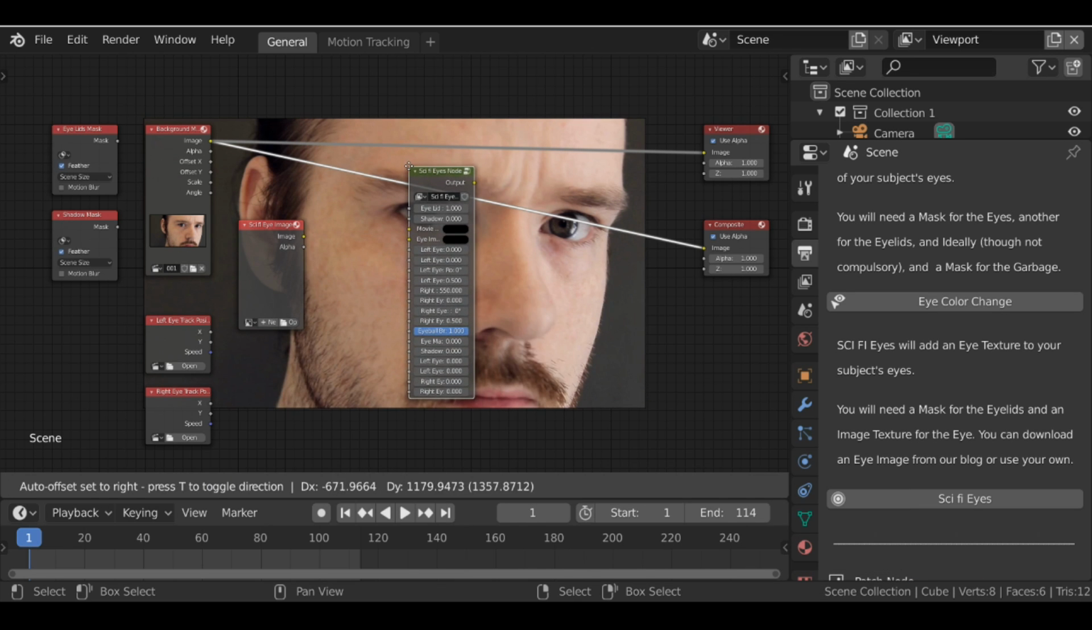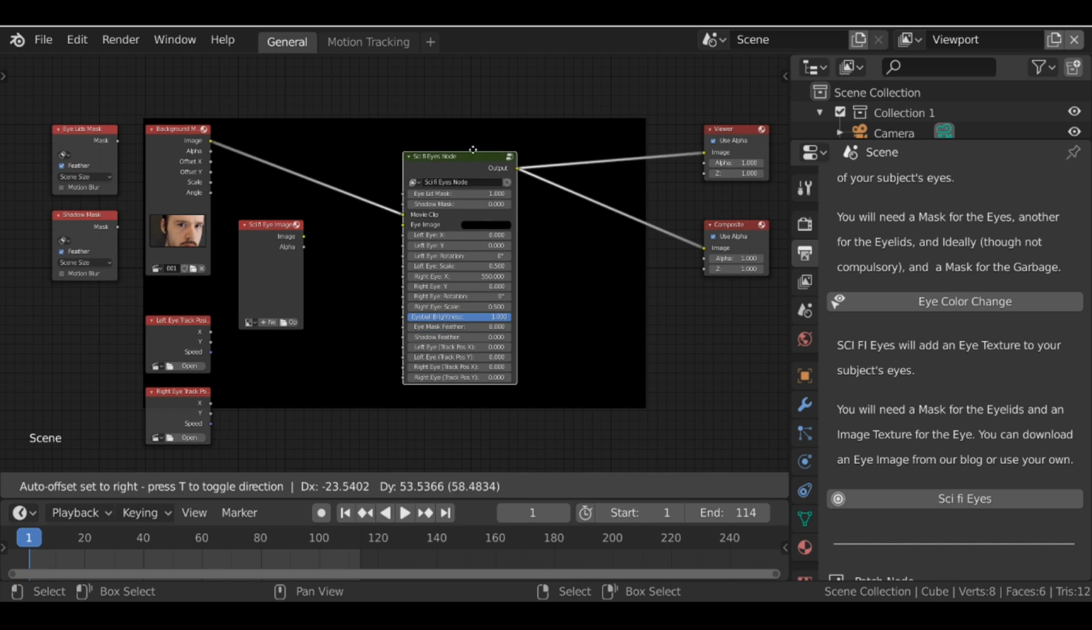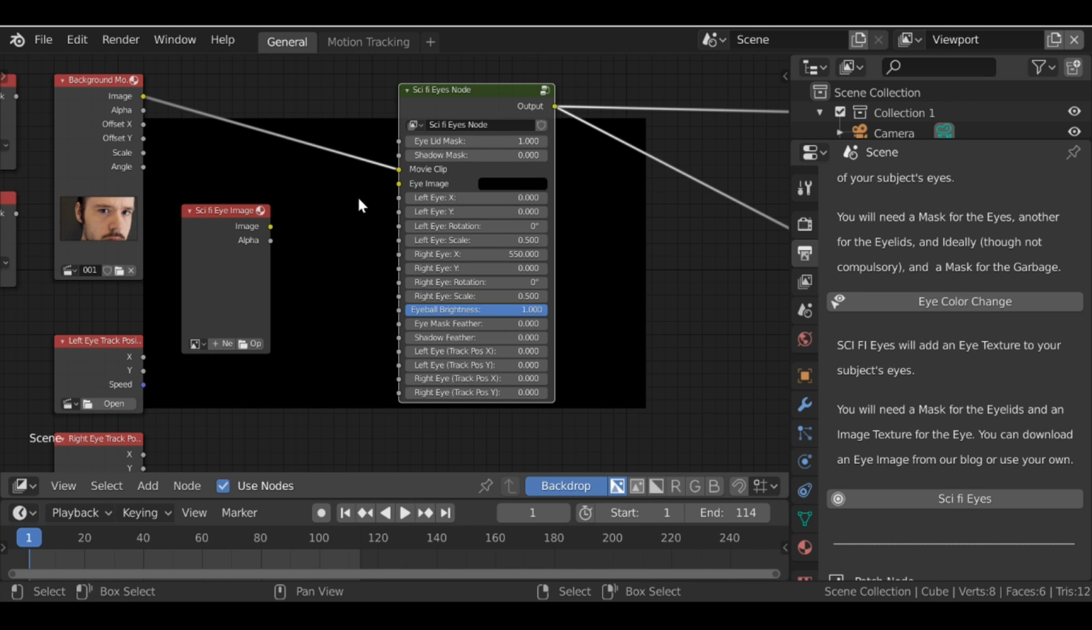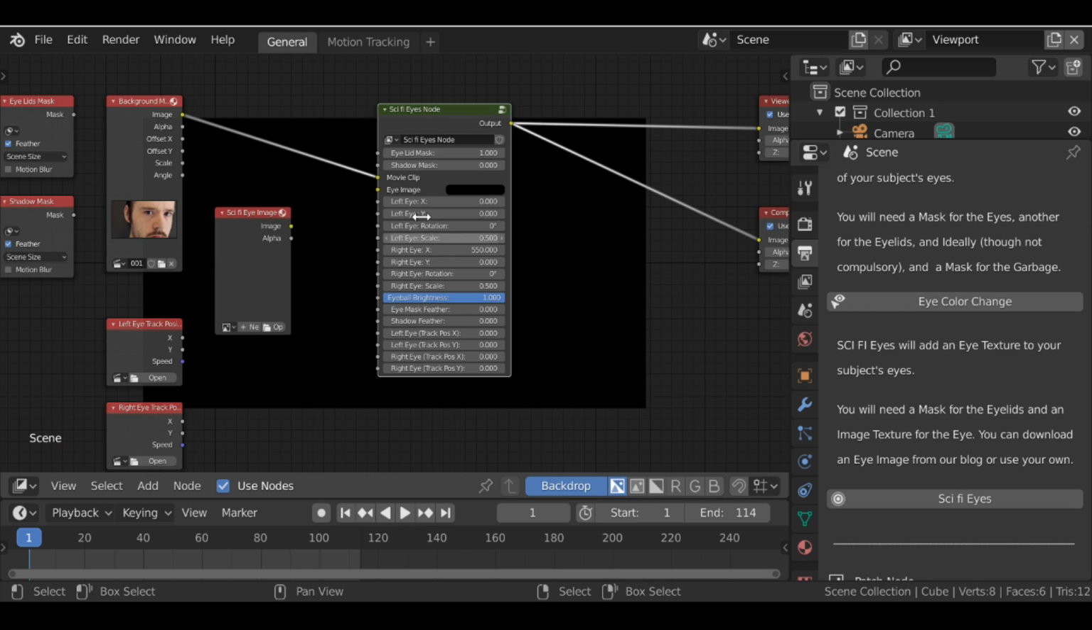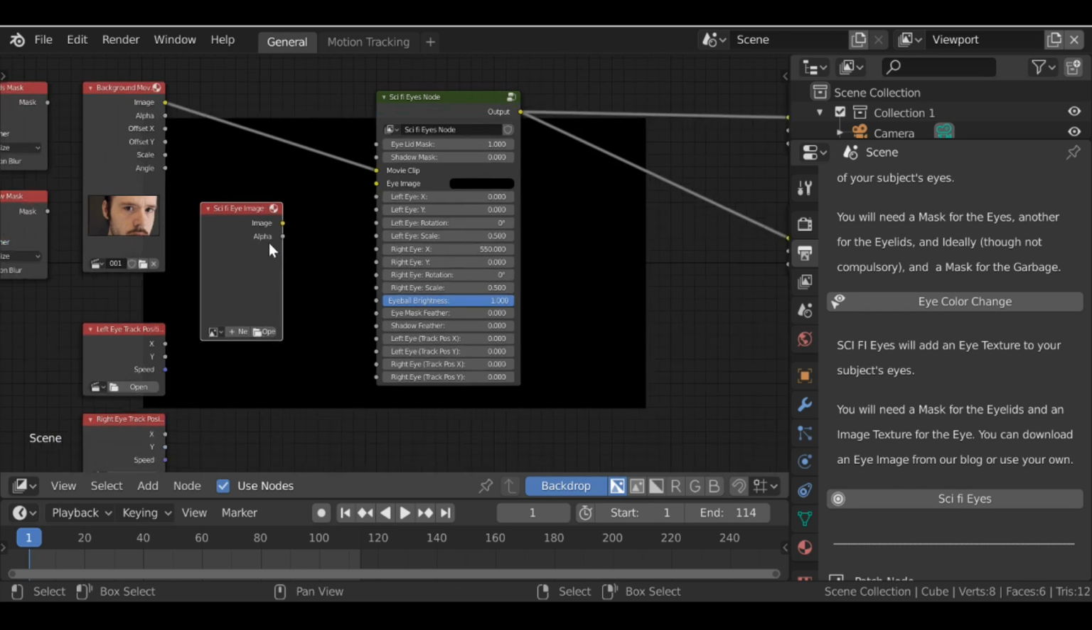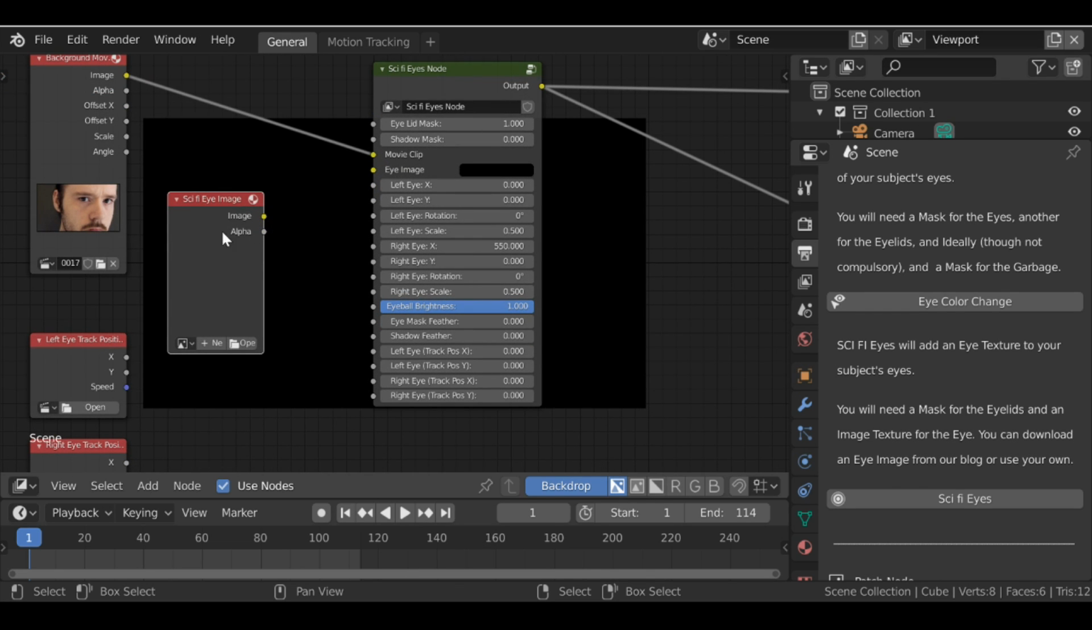So let's drop this in, and it is quite big, there's loads of options here, and we could definitely refine this in the future versions and make it look a lot better. So the first thing we need to do is add in an eye image. So we have this Sci-fi eye image here. Go ahead and open up an eye image.